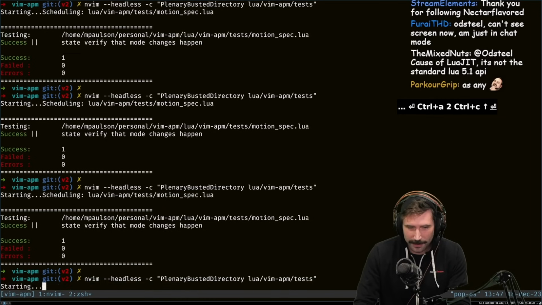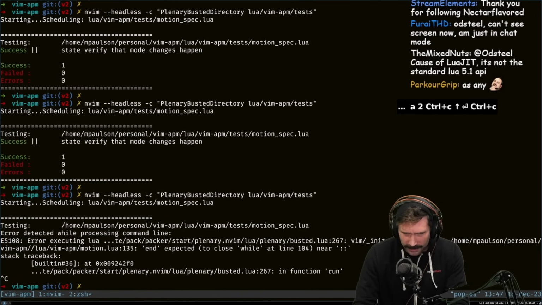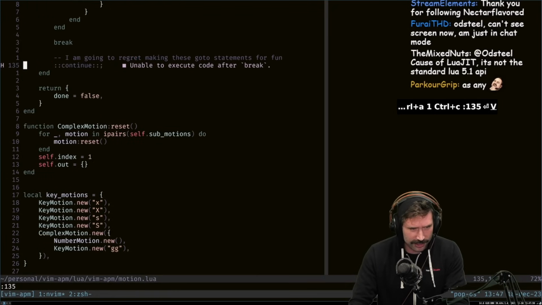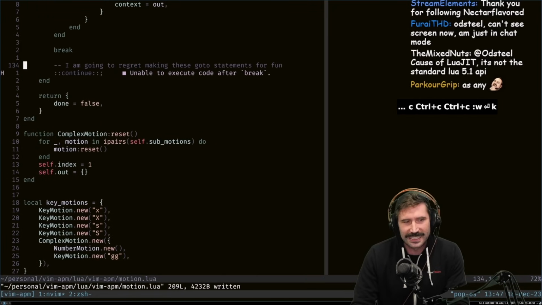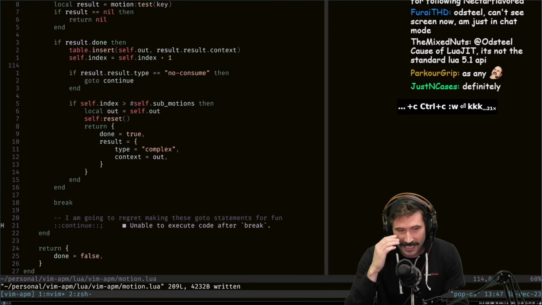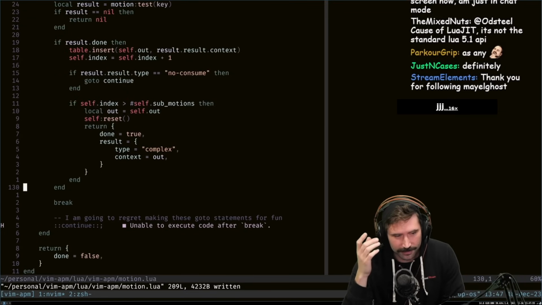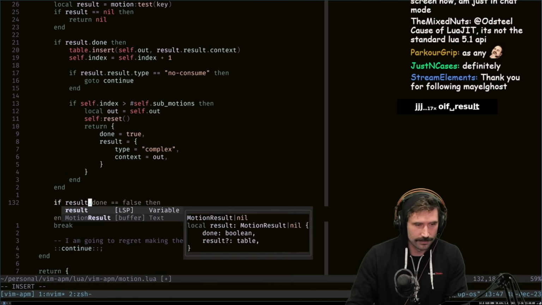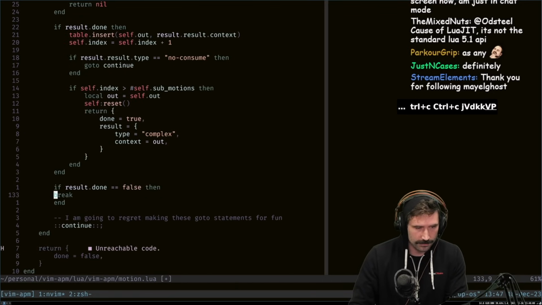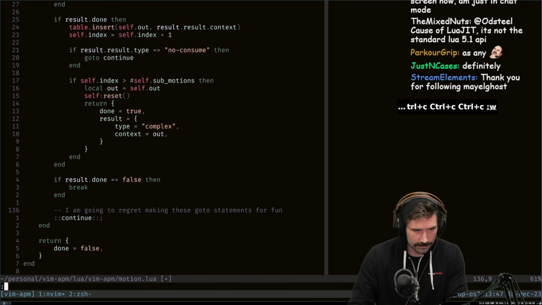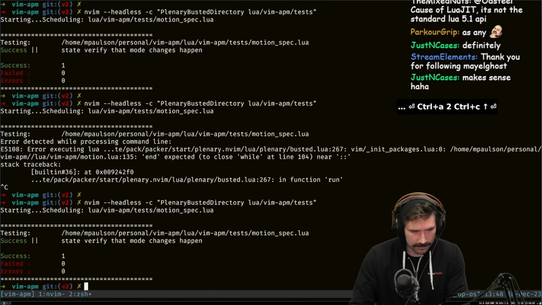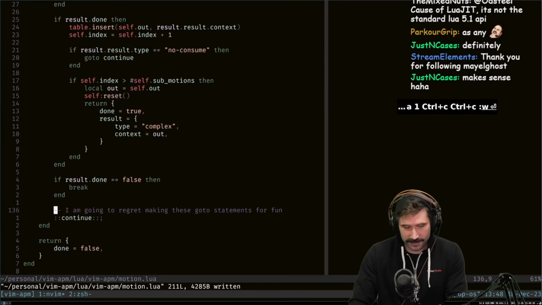All right, first off, did I break what's currently there? Okay, so maybe I broke what's currently there. Vim motion 135. Okay, it's just a little bit of an oopsie daisy. Oh my goodness, it's not letting me write this code. It's actually refusing for me to write this code. Okay, it still works.